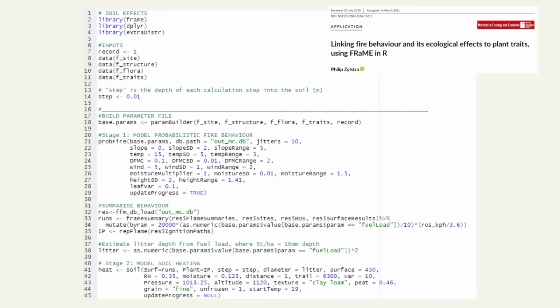var is the variability in flame angle, and then we've got a few different other parameters that affect the radiation from the flame, the radiant heat impacting the soil, the texture of the soil, clay loam, and the peat content, the grain, the fact that it's not a frozen soil. These factors all affect the rate at which heat conducts down into the soil.